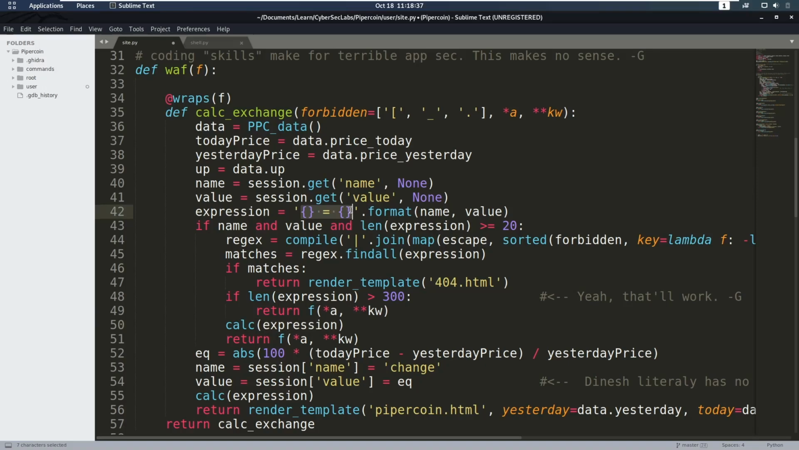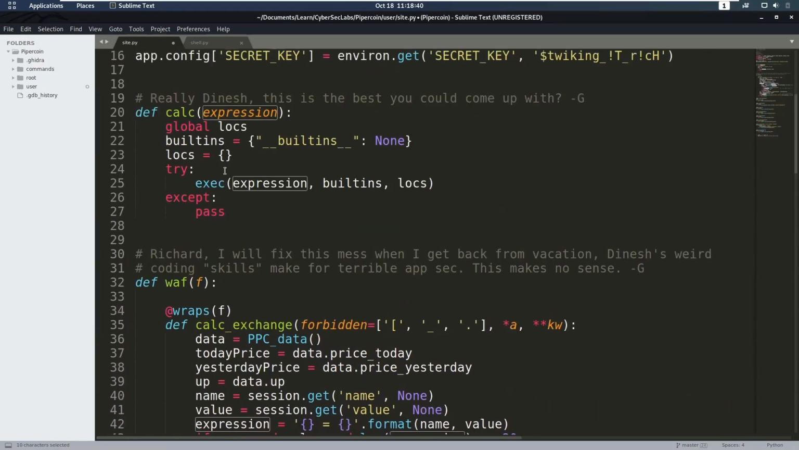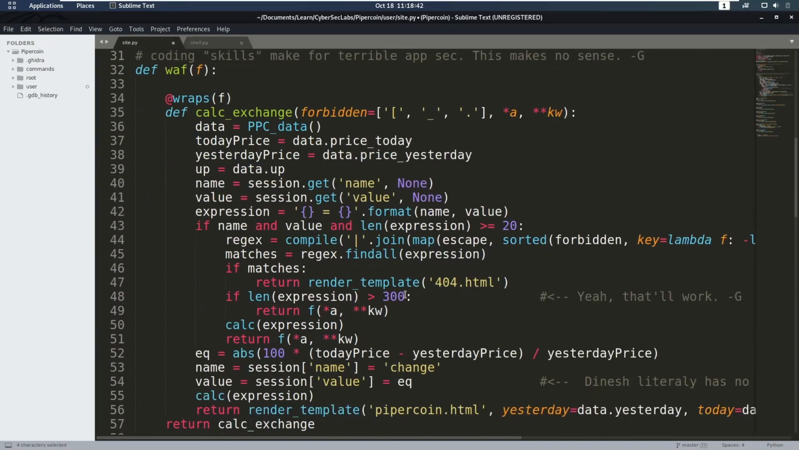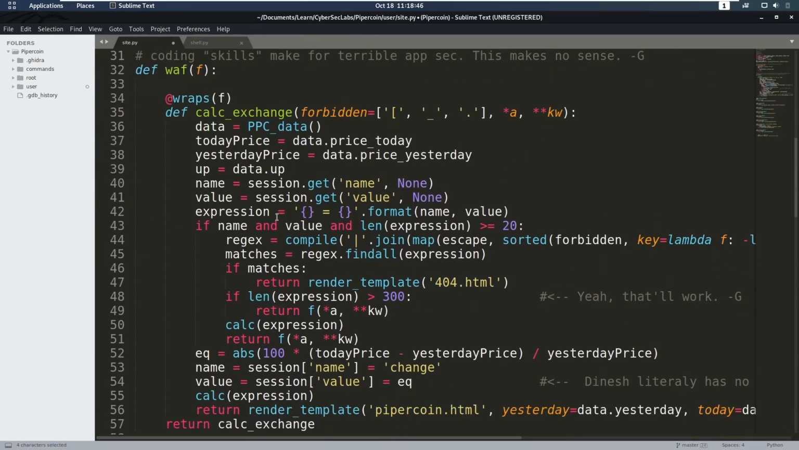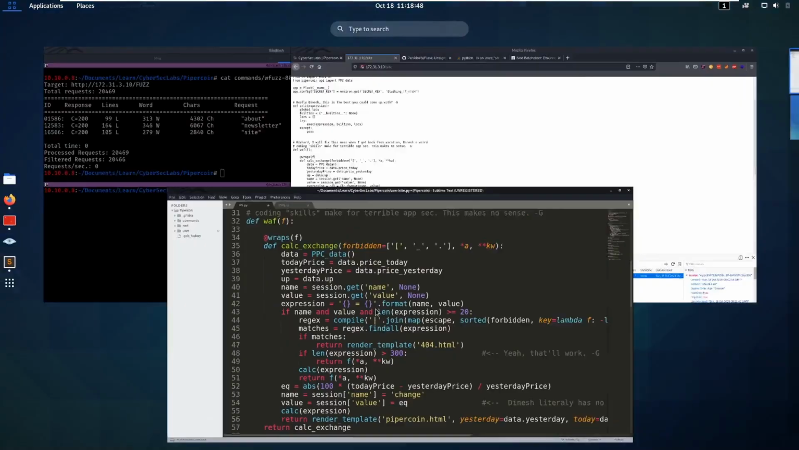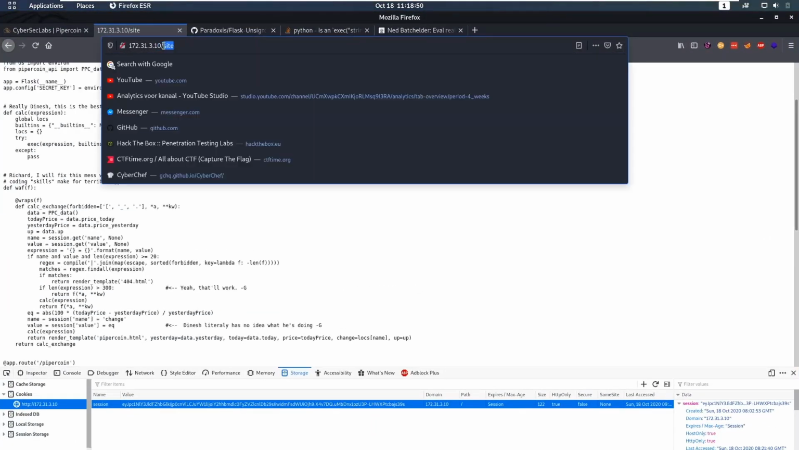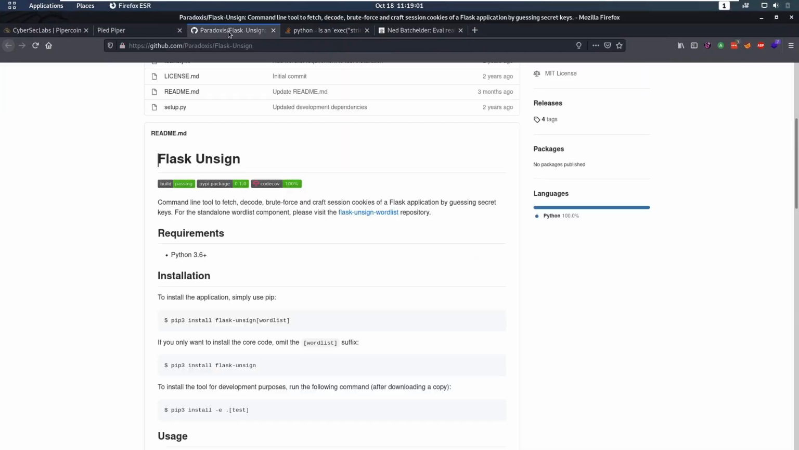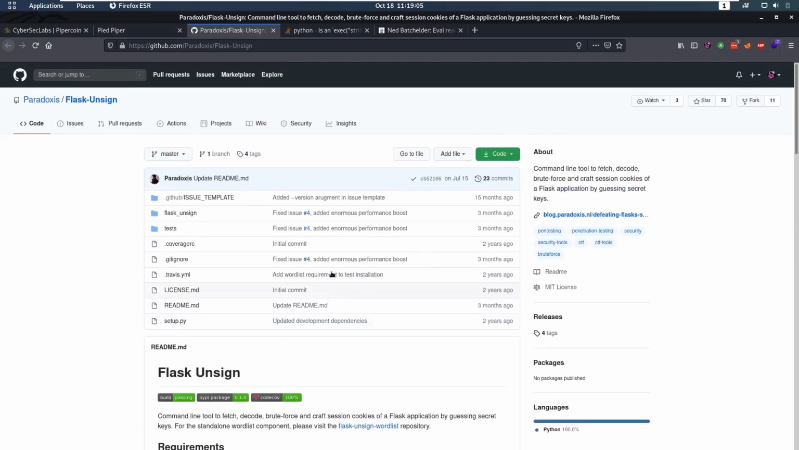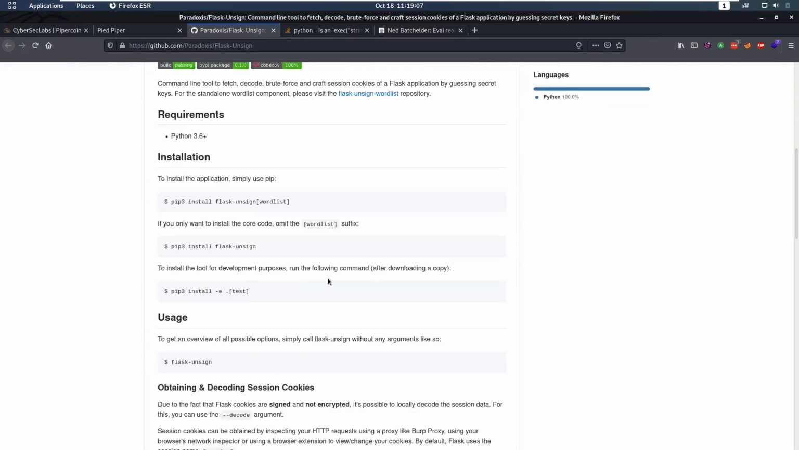So okay, so we have input that's going to get executed here, if the session token is actually a session token. So first things first, let's check that out. So let's see, if we go to this Pipercoin page, Pipercoin, okay, we notice, yeah, we get a session token here. So we have our session token, let's decode that. And for decoding Flask session tokens, I always like to use flask-unsign. This is a really great command line tool. So yeah, use this.